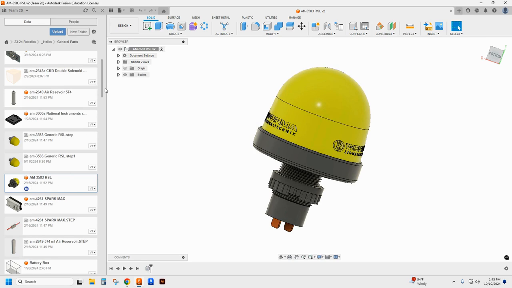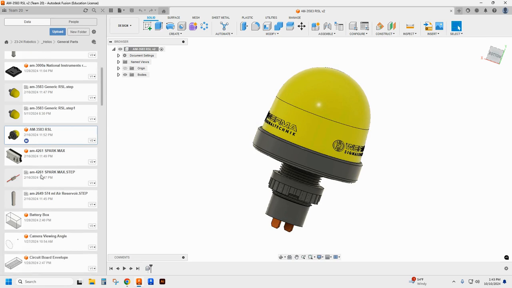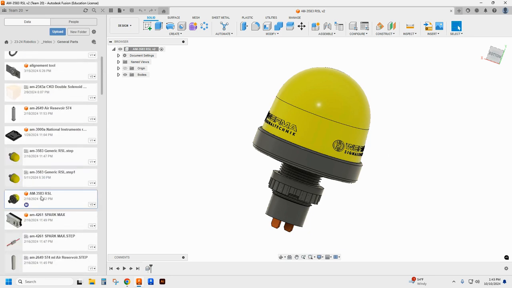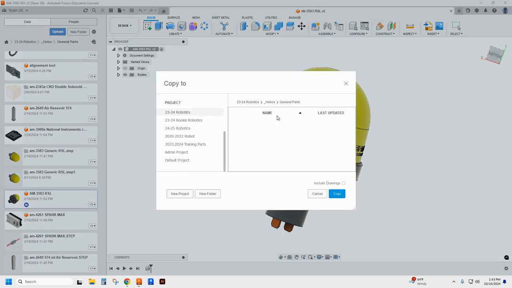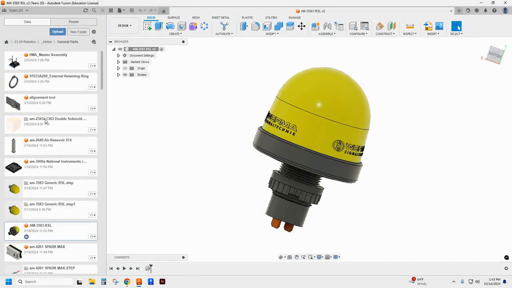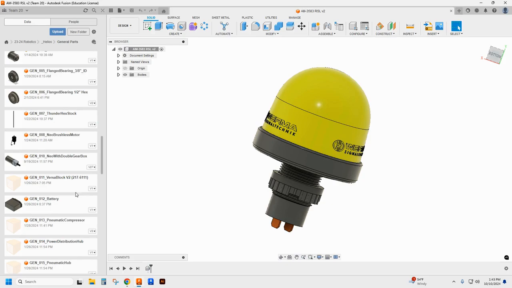As a rule, anything that you want to use from the general parts folder is fine to use in your work, but you should right-click on it, create a copy, and then place that copy into the project folder that you're working on, and never ever edit the original files that exist here in General Parts.